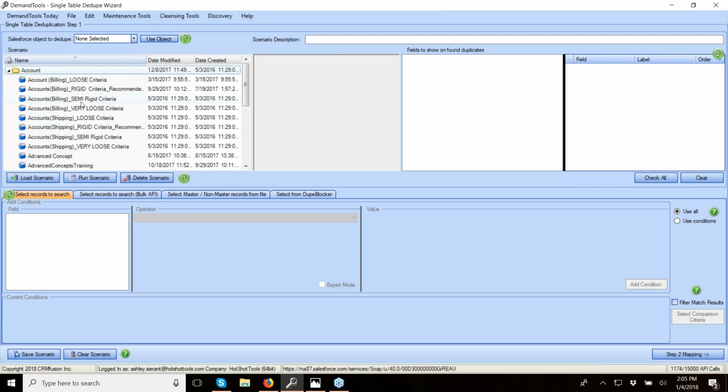if you look at this list of pre-built scenarios here, and you guys have access to these now, so these ship with the tool, we've drilled into the account object here, and you see I have 4 scenarios based on my account billing information. One is labeled rigid, semi-rigid, loose, very loose. That represents this 4-pass or 4-scenario strategy on the account object.